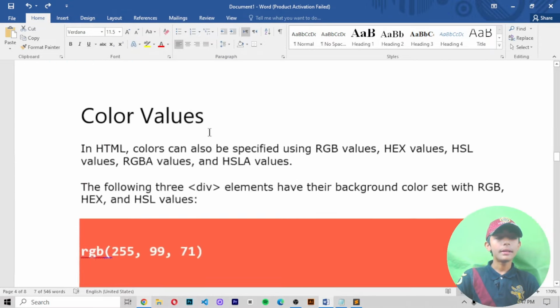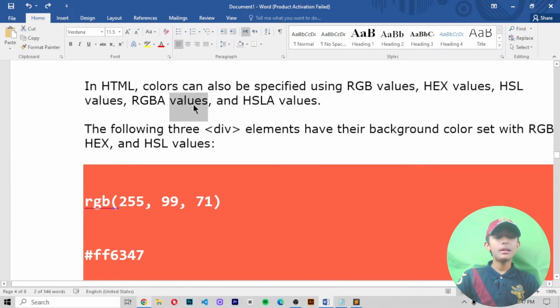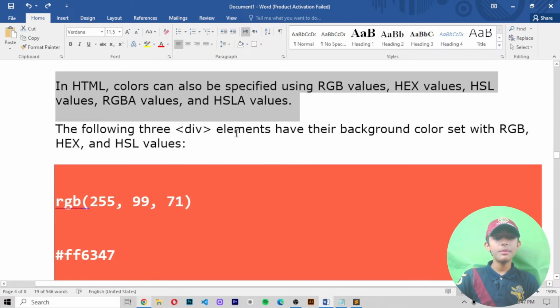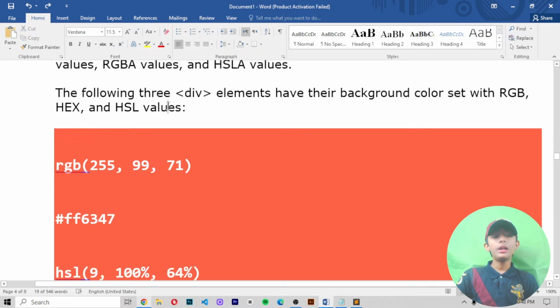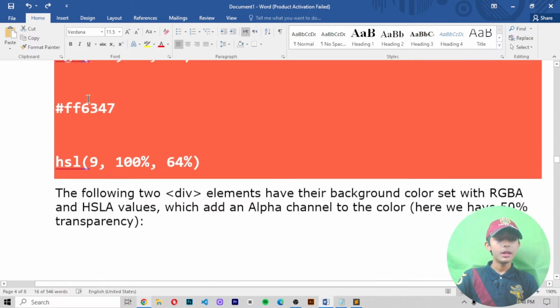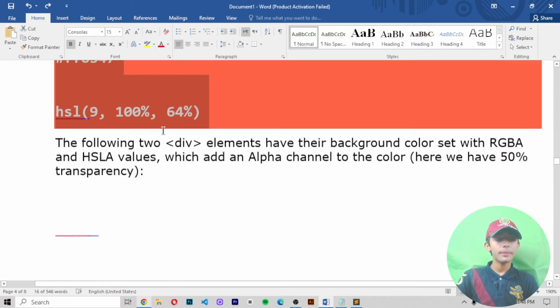And now color values. In HTML, color can also be specified by using RGB values, hex values, HSL values, RGBA values and HSLA values. But in the upcoming videos, I will tell you all these things, and I will make different parts of the video. In the parts I will make videos and tell you about the RGB values, hex values, HSL values, RGBA values and HSLA values. Okay. The following 3 div elements have their background color set with RGB, hex and HSL values. Here is one example. Here I do it.